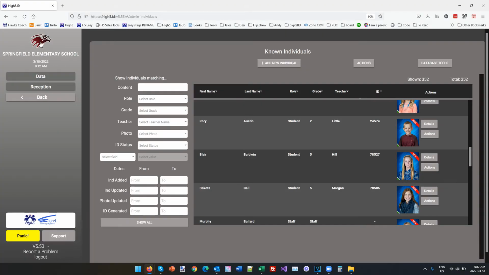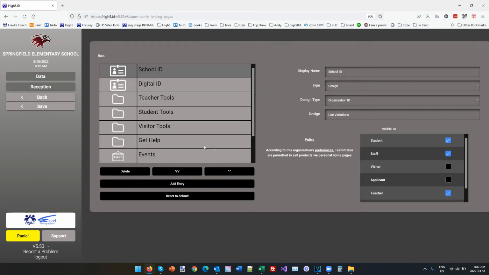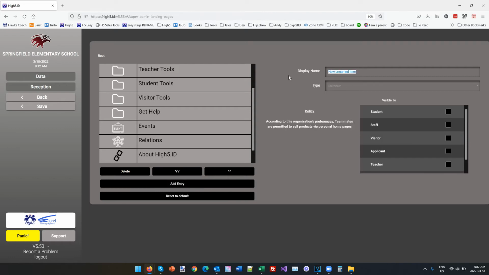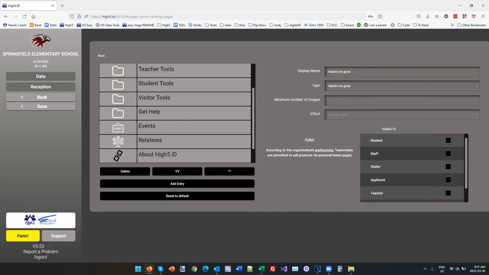If you were to go to Settings, under Personal Pages, you can add a new entry called Watch Me Grow. And the point of that is that it checks if this individual has multiple years. In this case, I'm going to say if there are more than 3 pictures, then offer this effect, which is to show the kid growing up on a series of cards. So we'll only offer this to students. Staff aren't likely to be interested in it.